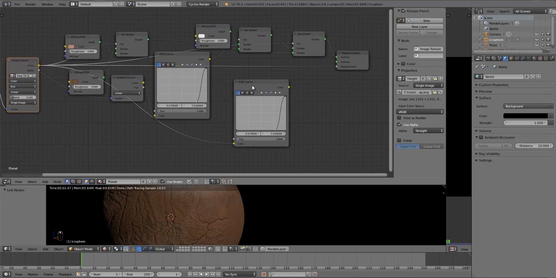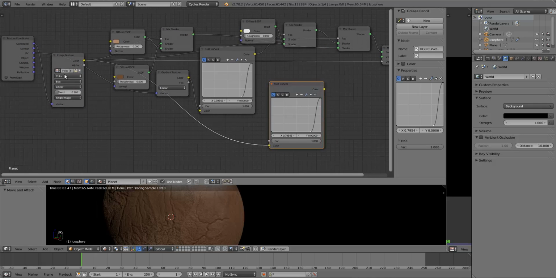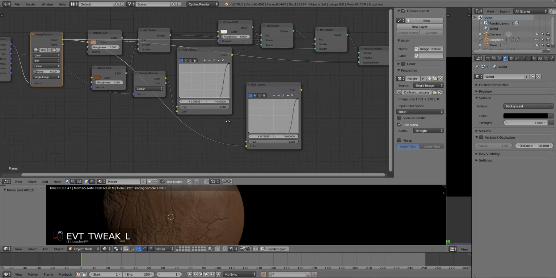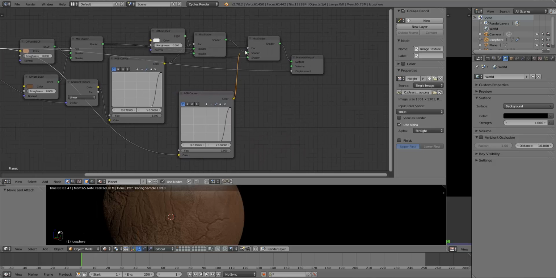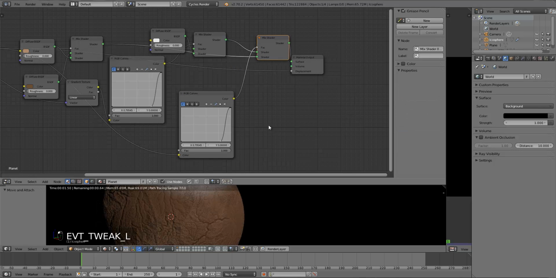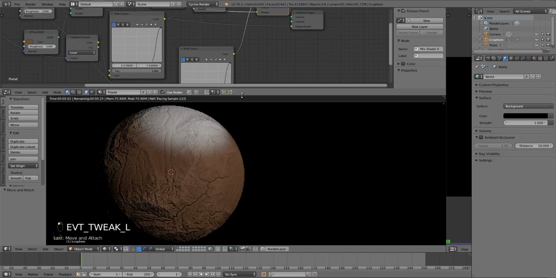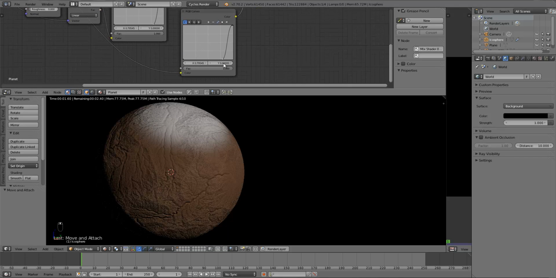Alright. So I just added the RGB curves node there, connected our image texture to that, and then I'm going to connect that to the factor of the mix shader there. And now I'm going to move this up, and we can tweak where these curves are going. Something like that. So as you can see, it's already kind of working there.